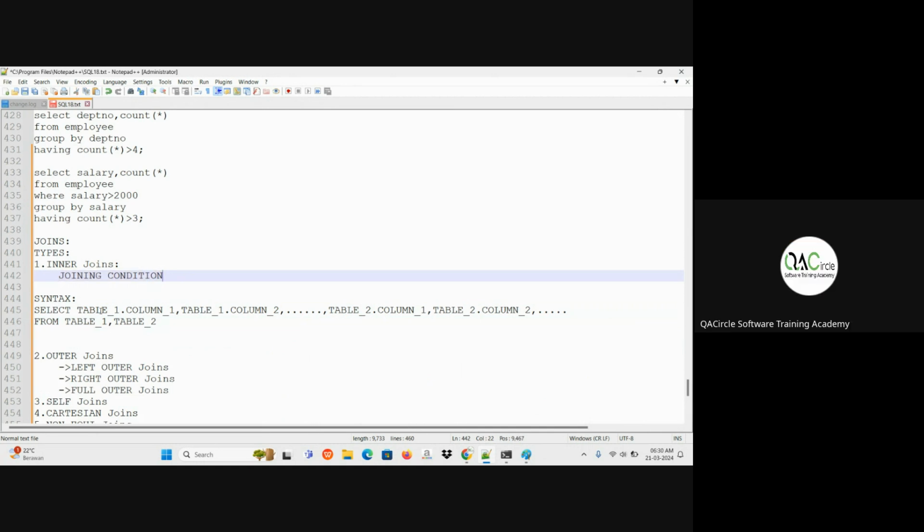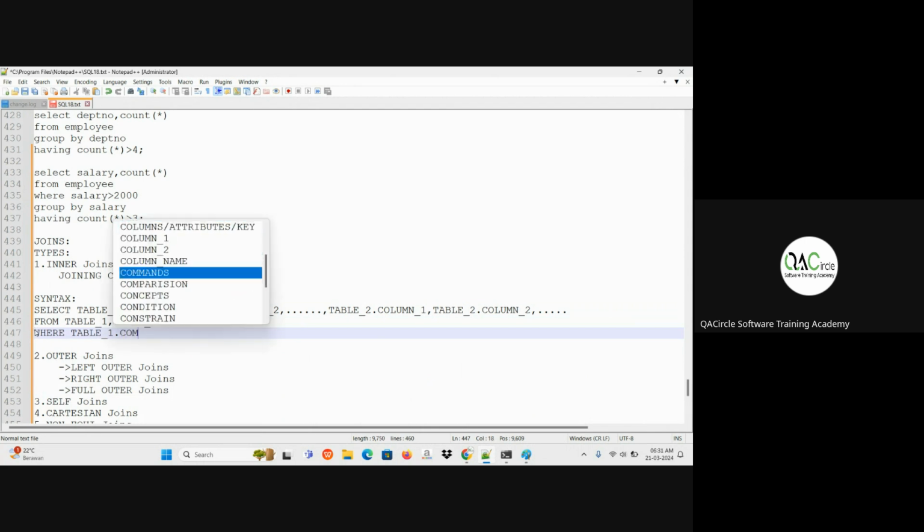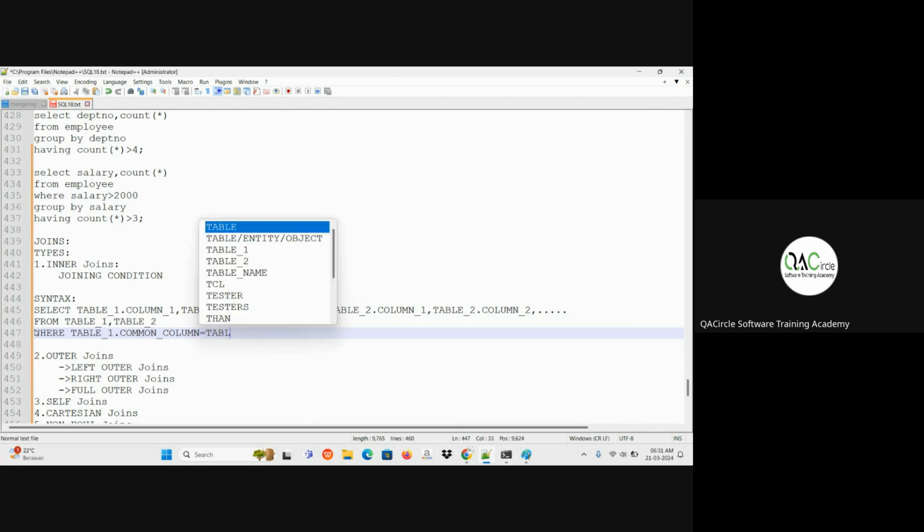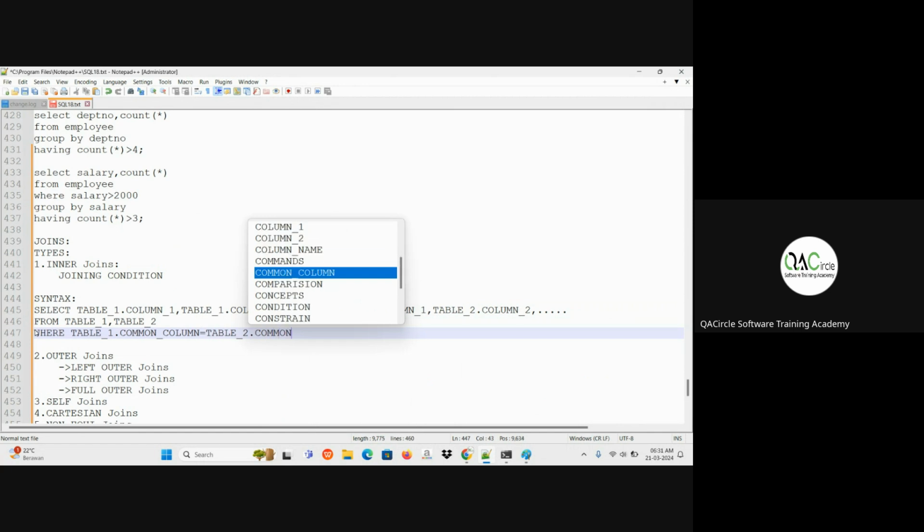Joining condition. Since it is a condition, we should mention it with the where clause. The joining condition is nothing but, we need to write table 1, after that the common column in both the tables, is equal to table 2, then again the common column.